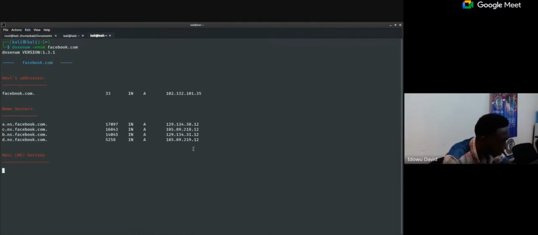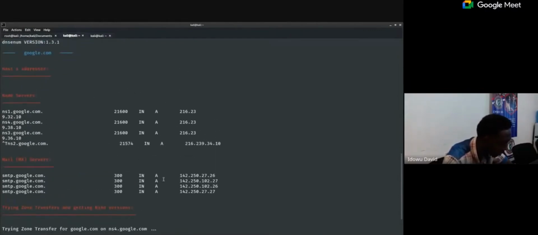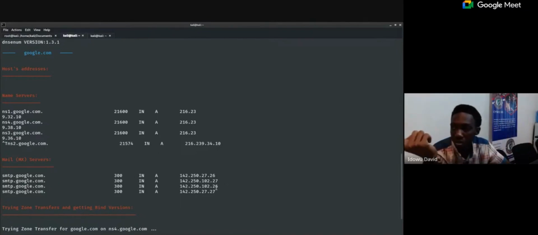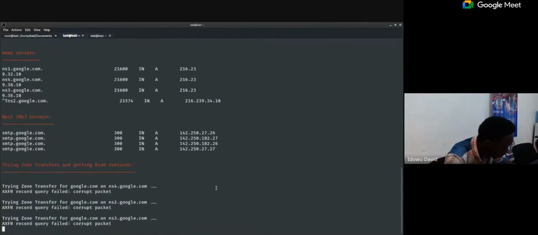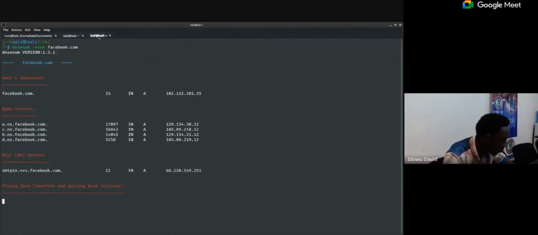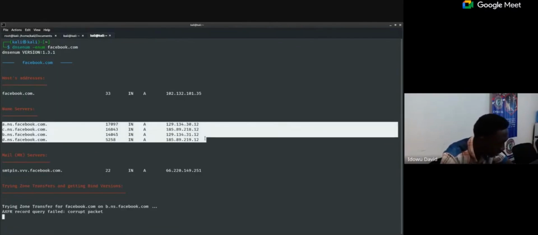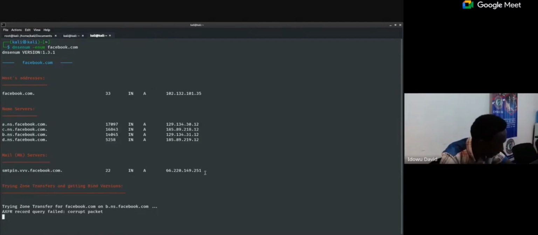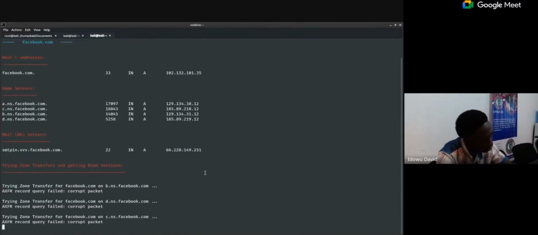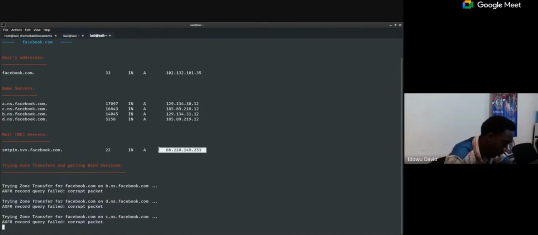And see, it tells us a number of name servers on our target. For the mail servers, we have smtp.google.com, of course, and we have the IP addresses right there. Then it's trying zone transfers and getting bind versions. So for facebook.com, it has gotten a number of mail servers right here. This found one mail server, which is smtp.vvv.facebook.com on this IP address. We also have a number of zone transfers and bind versions that it's trying currently.